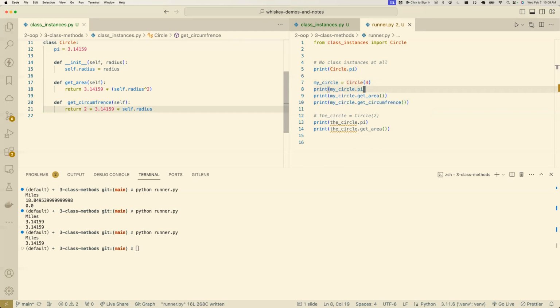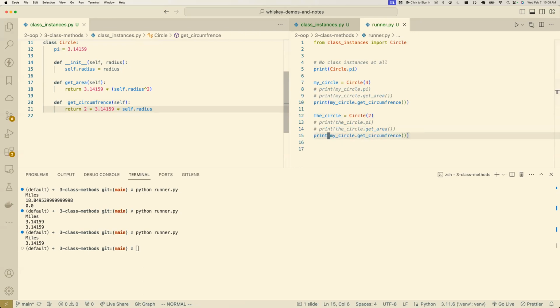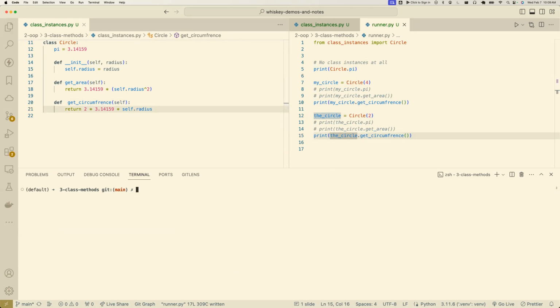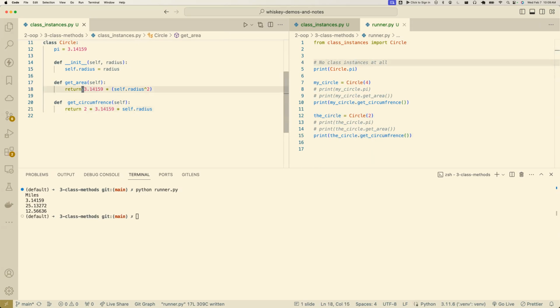And it would help if I still was creating these circles. Let's just comment that stuff out. And I think you all are seeing where I'm going with this, which is, hey, we have this important constant hard-coded in our code in 2 different places. And it'd be nice if we didn't have to do that. And that's where class attributes can be useful as well.